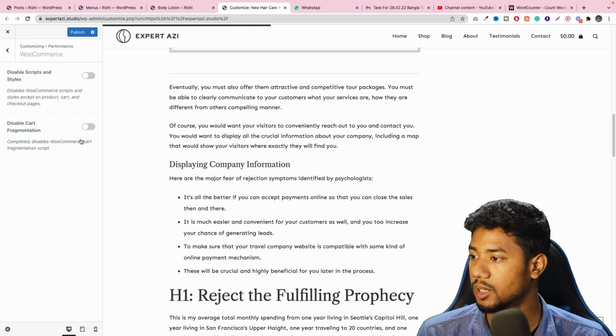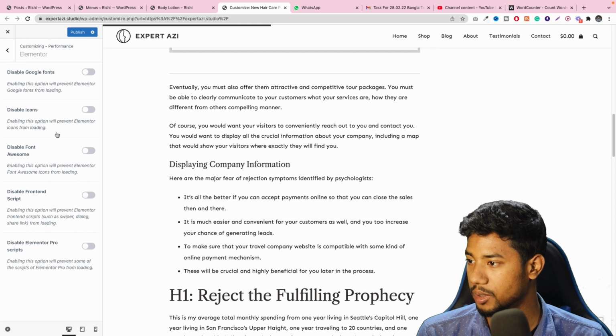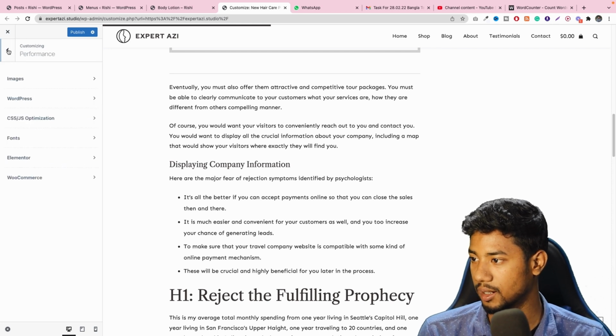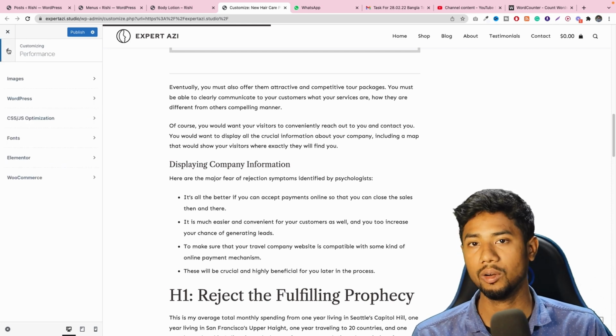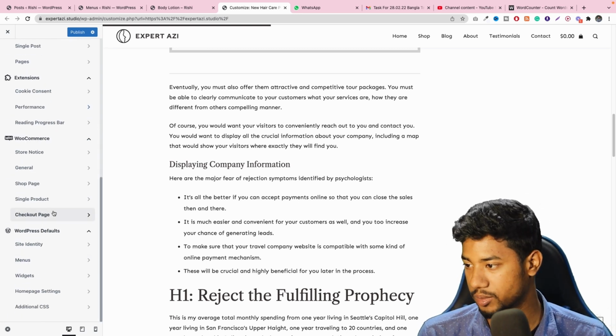Here's the WooCommerce. Disable cart fragment. Okay, no, I don't know. And the element disable. No, I don't want to change anything now. In future, if you need, then we'll change. But now I don't want to change anything because my website is not heavy. It's a very simple website.